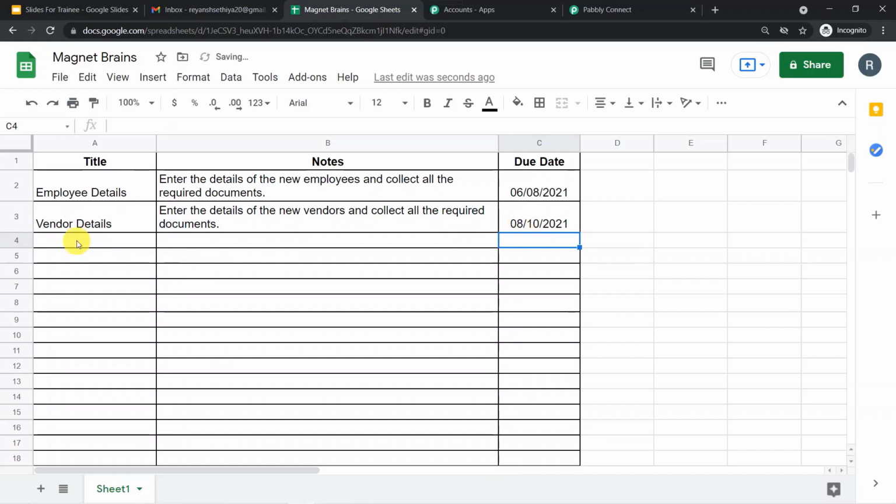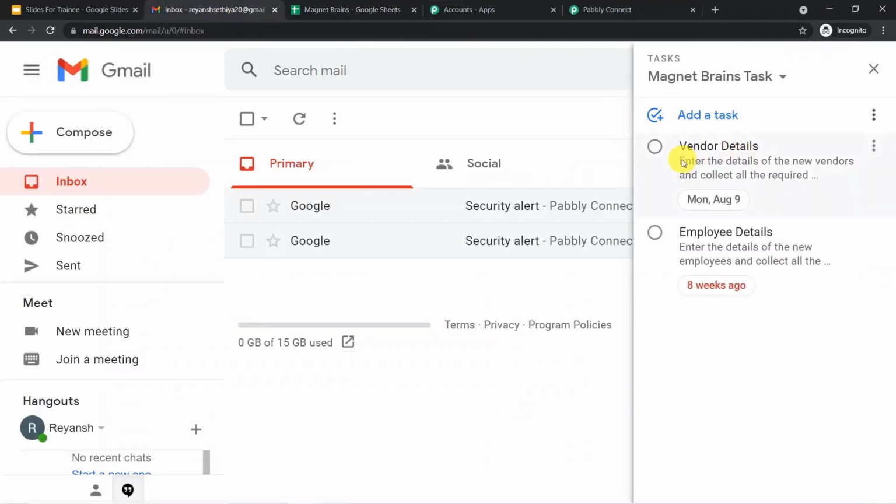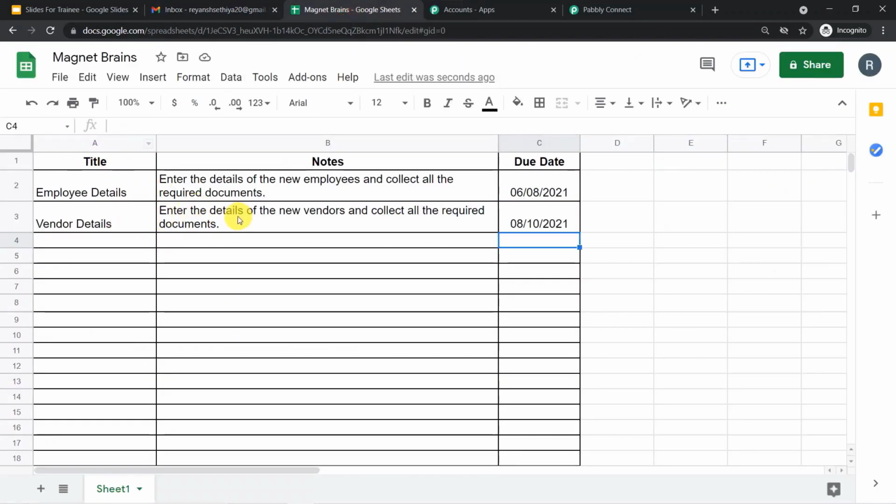Now let us check whether these details are captured in our Google Task or not, whether Google Task is updated or not. So let's move to Google Task. Here we can see the vendor details are also updated, the same which we have filled in our Google Sheet over here. Okay, so it means our integration is working fine.